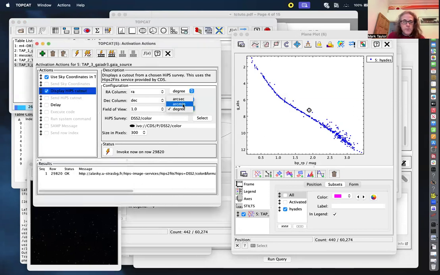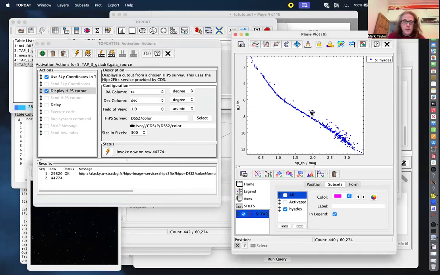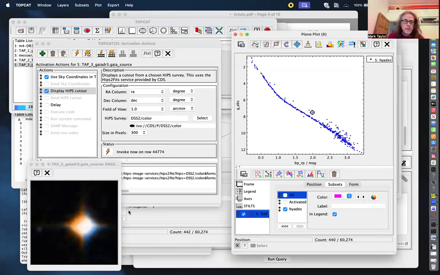That's much too much. Let's try one arc minute and do it again. Okay, so that's better. So now it's going to DSS and giving me the actual imagery for that point. And so then I can see what the star looks like, and maybe I'll see there's some confusion with another source or something like that. But anyway, it can be interesting to see what those objects look like.